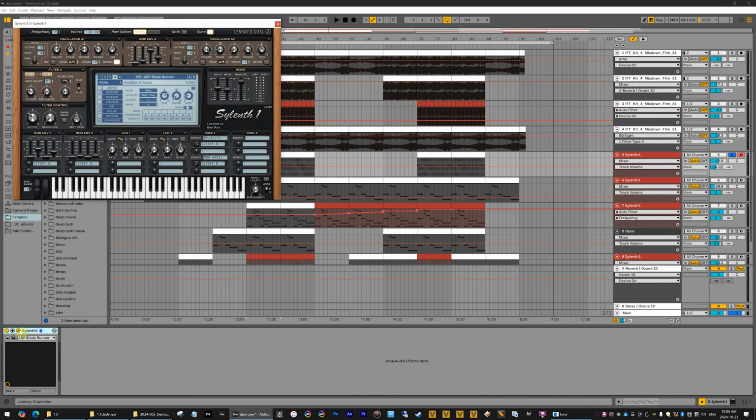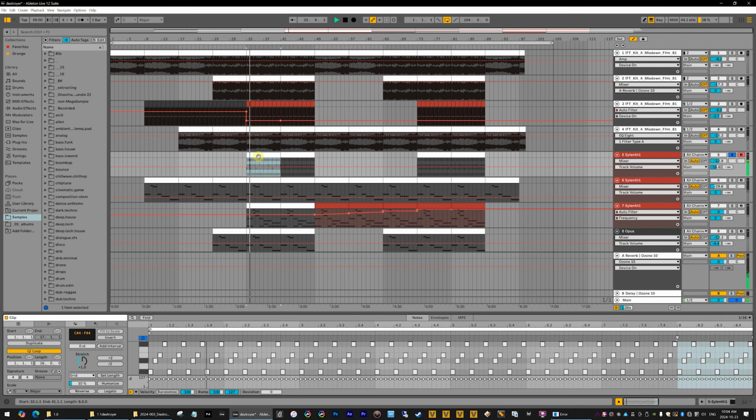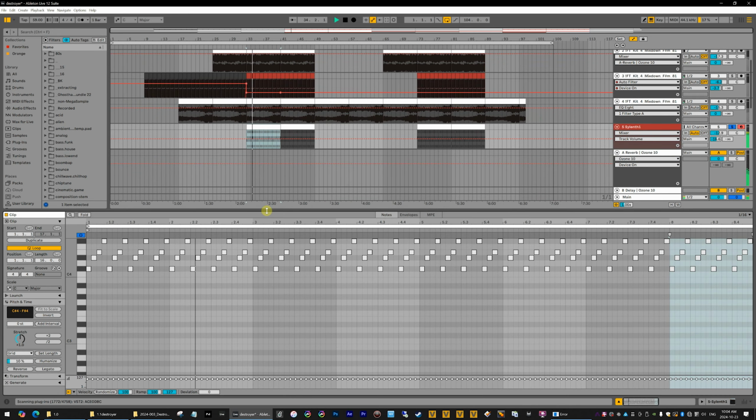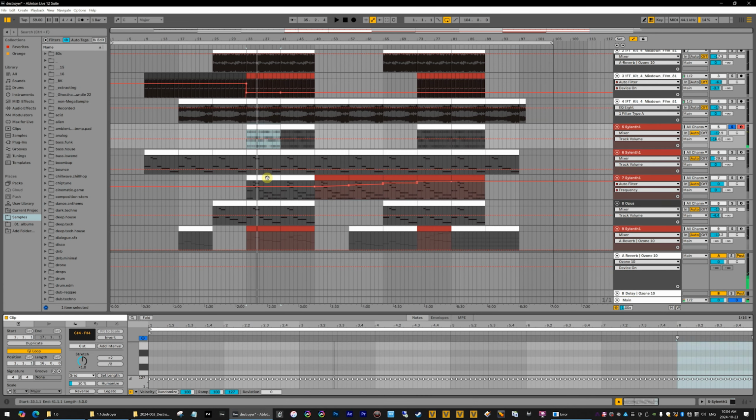Kind of an arpeggiated pattern. Same patch, number 4, Blade Runner. Let's listen to what that sounds like soloed out. Okay, just a repeating pattern.